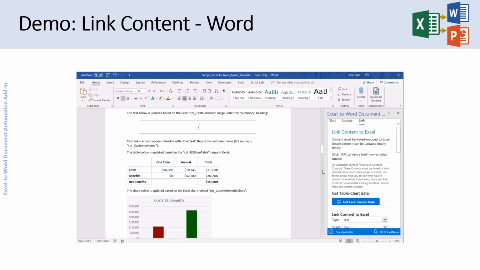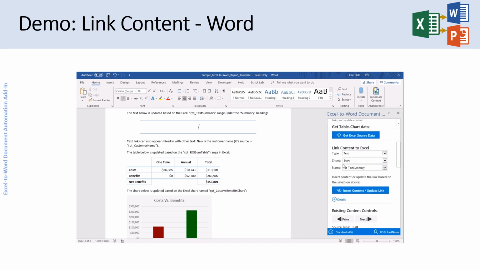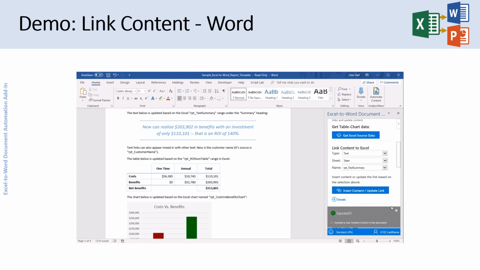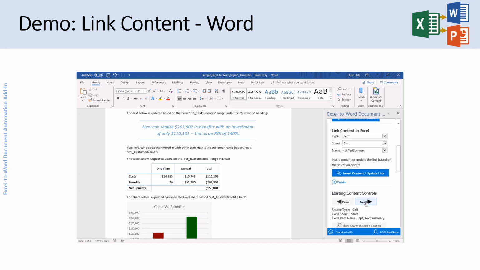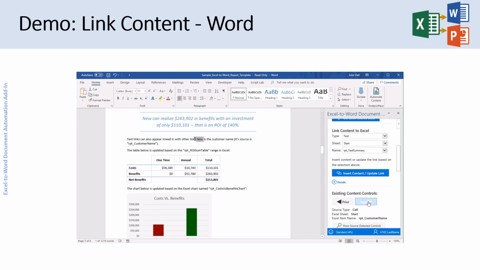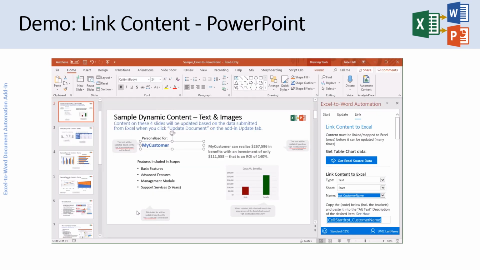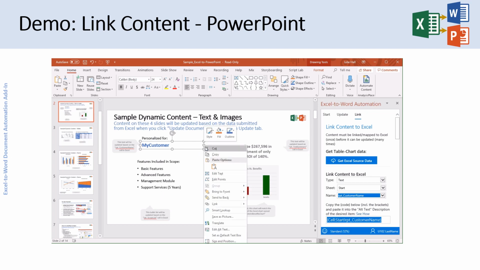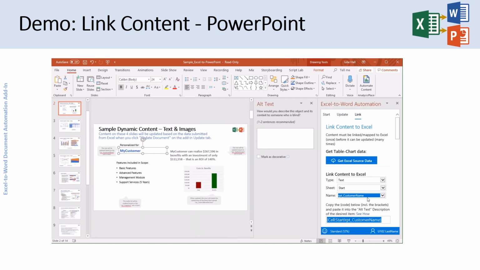Links in Word are updated by going to the Link tab in Word, and once you have the Excel data, you choose where you would like your link to be, and from the drop-down, you pick the correct item, and then you insert the content. You can also move between existing content controls through the add-in. Items in PowerPoint are linked by going to the Edit Alt Text, finding the correct item that you would like to match up, and copying and pasting that into the alt text line.